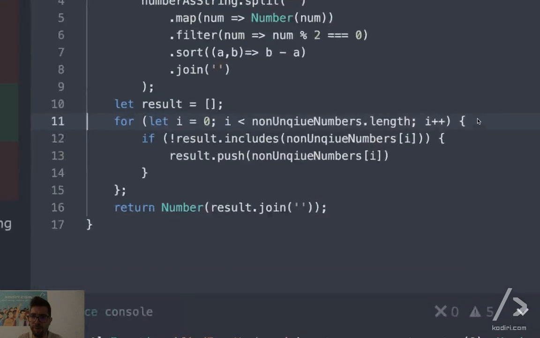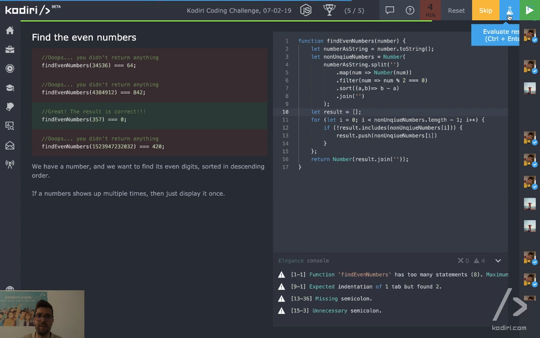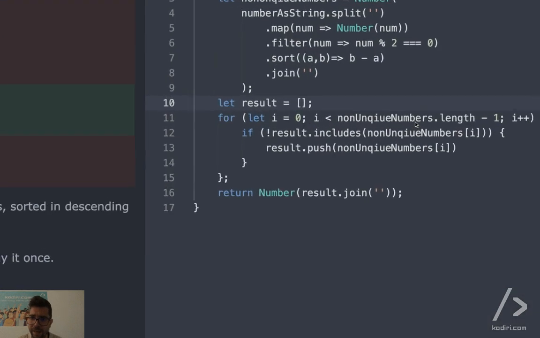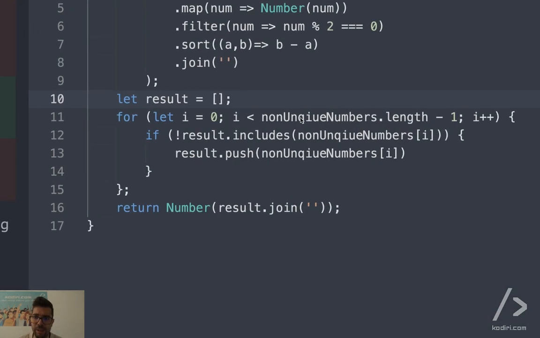So in the for loop, can anyone see the problem in the for loop? From 0 to length minus 1, right? Because we start on index 0. So that's one thing. Let's try that again. Still doesn't work, so there's still something wrong here. Let me have a look. Let i equal 0, i less than non-unique numbers dot length, i plus plus. If result doesn't include that number, then push it to result. I cannot see the problem, to be honest.